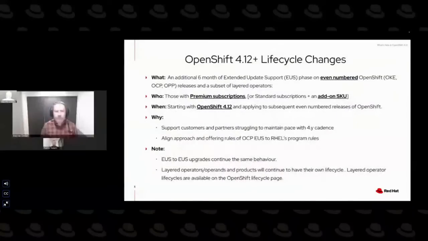Also with OpenShift 4.12, we're introducing some lifecycle changes for even numbered releases. Starting with OpenShift 4.12, we are adding a 6-month extended update support phase, taking the total lifecycle for the even numbered releases to 24 months. This applies to those with premium subscriptions to OpenShift, whether it's OpenShift Container Platform, OKE, or OpenShift Platform Plus, or those with standard subscriptions who buy an add-on SKU that will be available in the near future. The reason for doing this is that customers and partners, particularly in use cases as we move towards the edge, are struggling with the cadence of Kubernetes and OpenShift updates, particularly for devices or servers that they wish to put into the field for long periods of time in between upgrades. The approach with the EUS phase on the even numbered releases is to allow them longer time to soak those in the field.